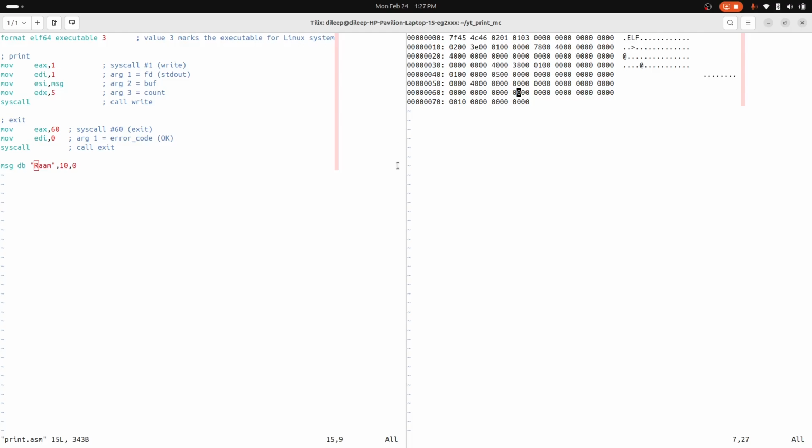Now let's begin with the code here. First we will write the machine code for this exiting procedure, which means a simple ELF executable file that will simply exit successfully. So here I will comment out this code for printing and this label.